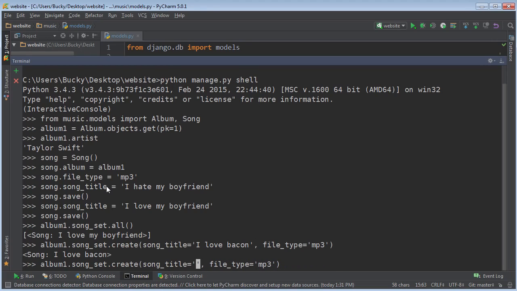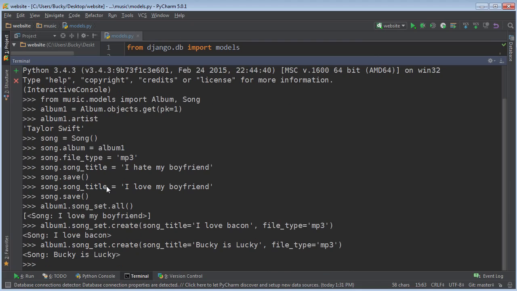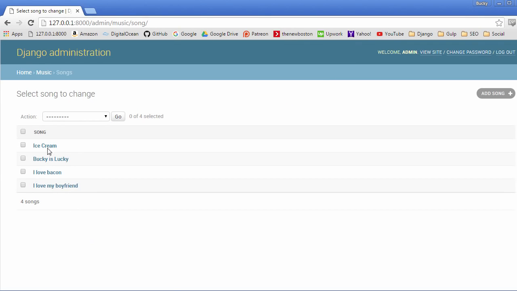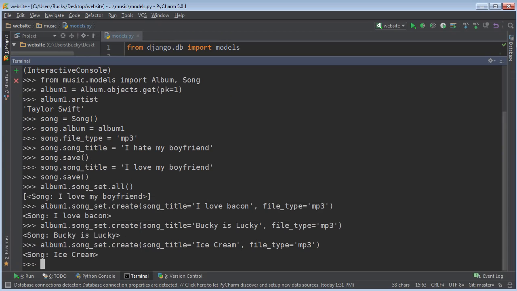All right, what's another song? I'll say Bucky is Lucky. That'd be a cool name for a song. And I'll say like ice cream. Maybe Taylor Swift would have a song about ice cream. I'm actually just kind of hungry now. But anyways, refresh this and check it out. Boom, boom, boom, boom, boom.